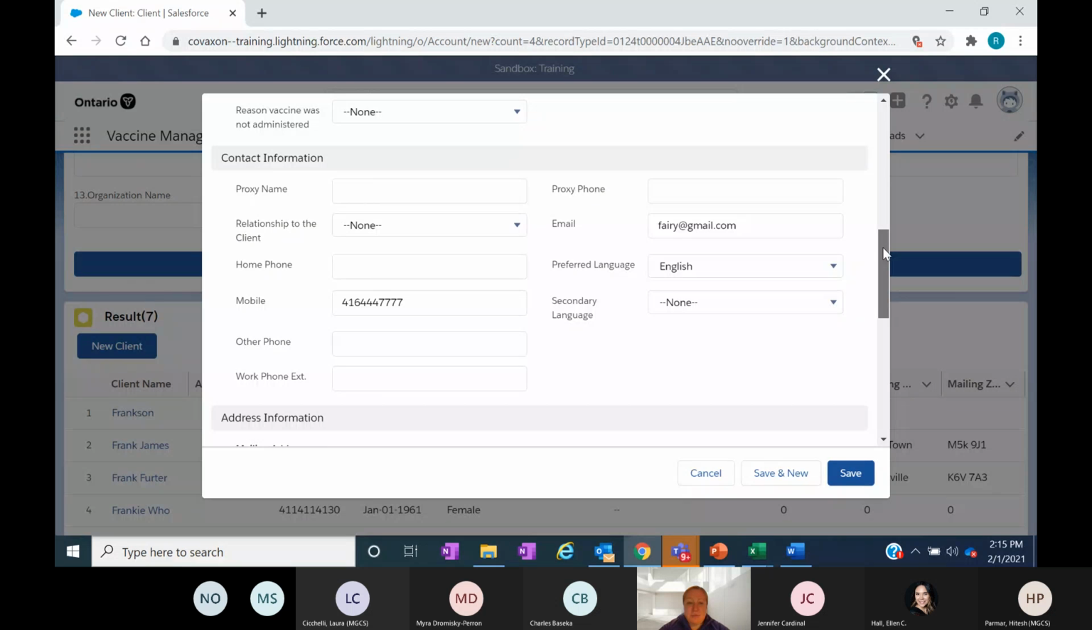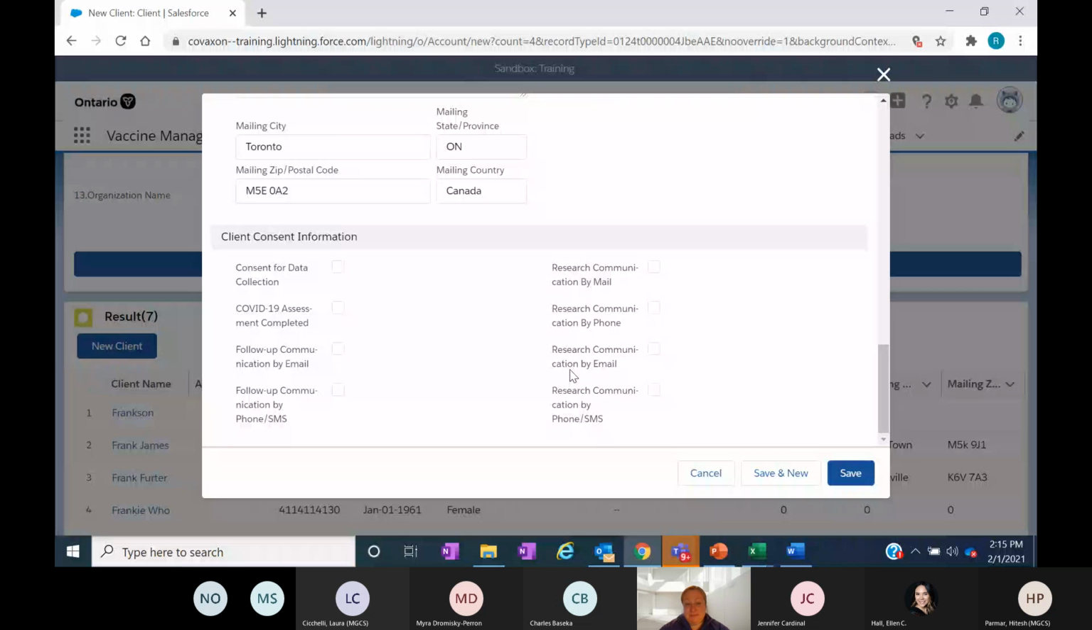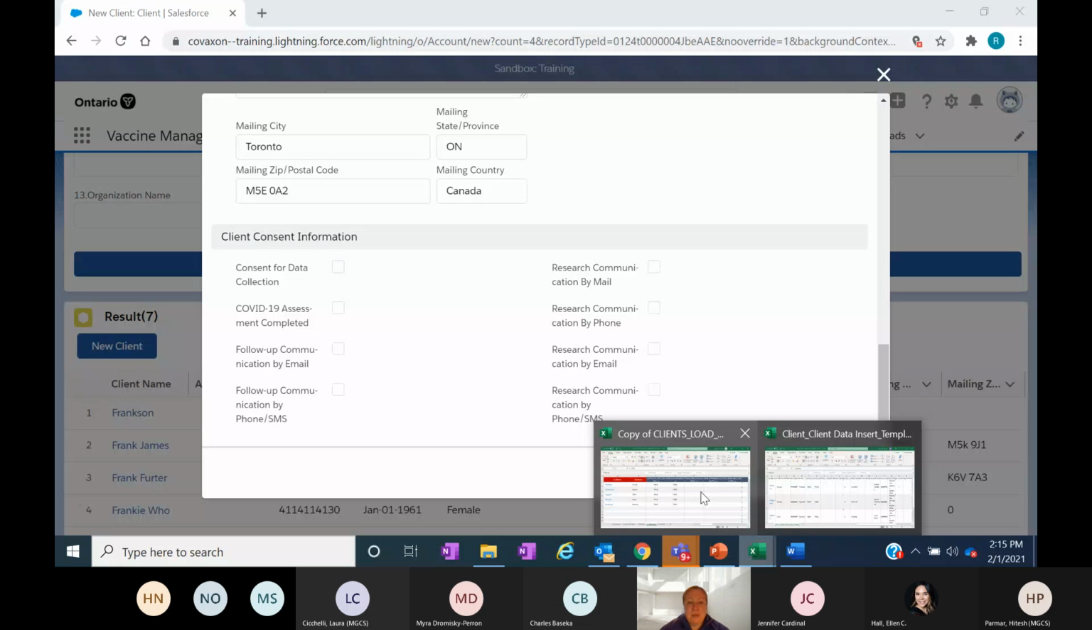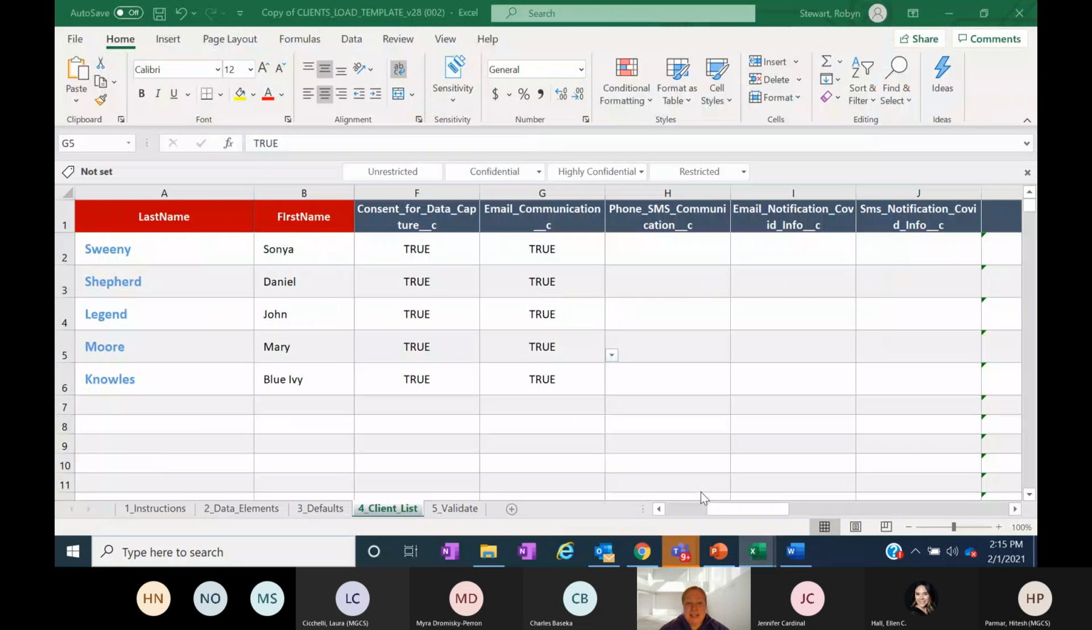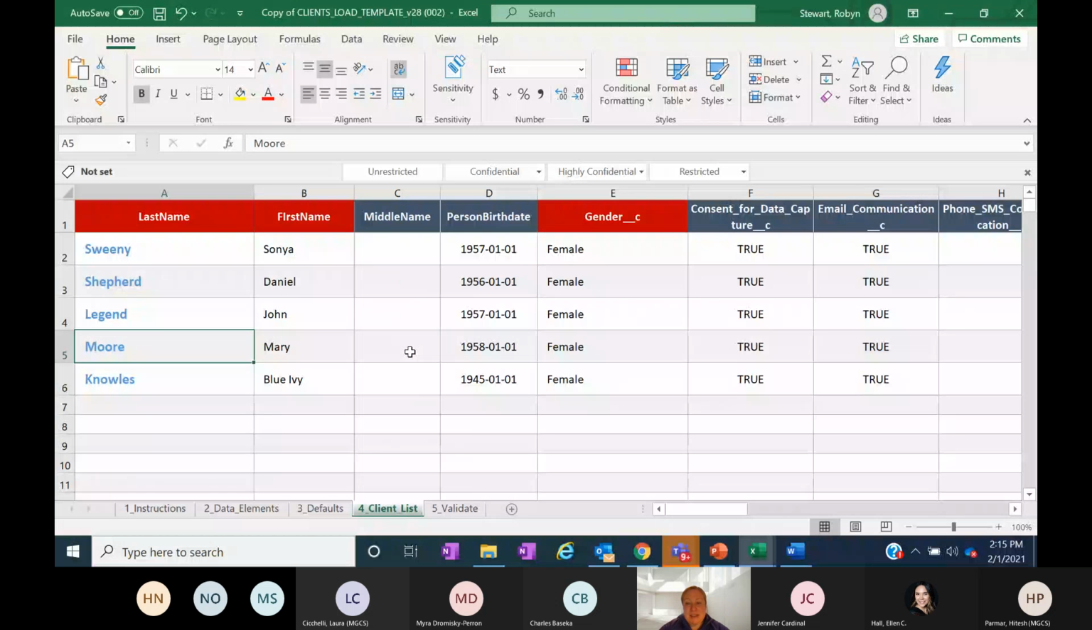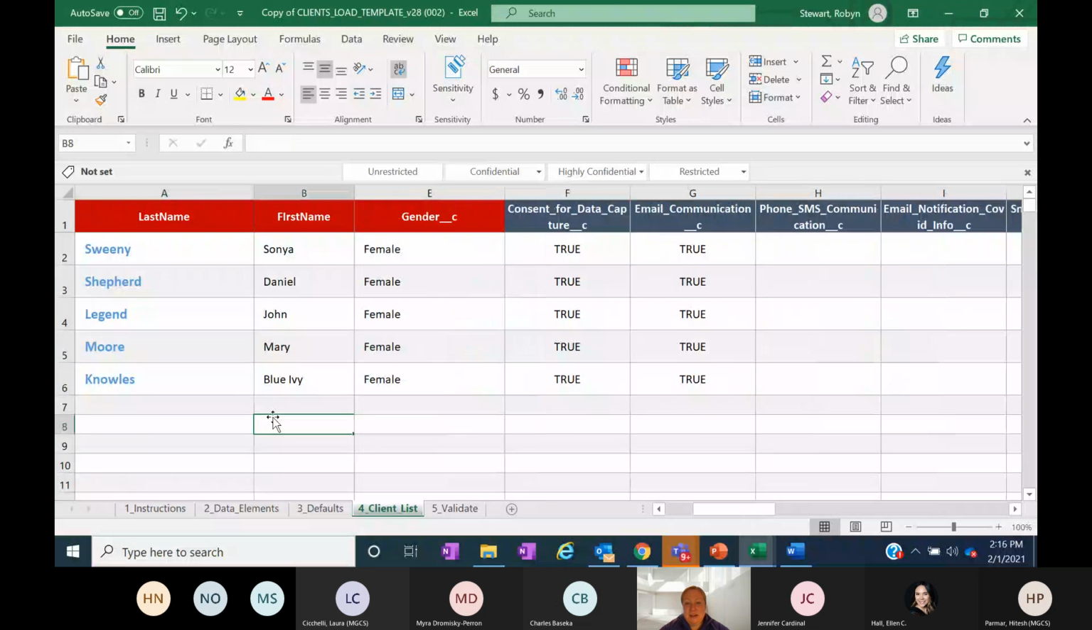And then finally, if we scroll past address, there's this section on client consent information. So for a client who walks in like this, it will be blank. The client consent information is intended to be here so it can be bulk uploaded from the client list. So I'm going to just show you the client list here. So this client list is what you use to bulk upload. And you can see in the client list, there are some fields here.